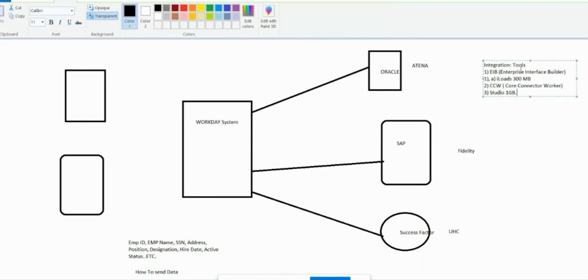And if, for example, at a time I want to send the data to Aetna, Fidelity, and USC, in that case EIB will fail, because EIB will send only one to one. If you want to send the same data to all three parties at a time, then EIB will fail. So it has its restrictions.